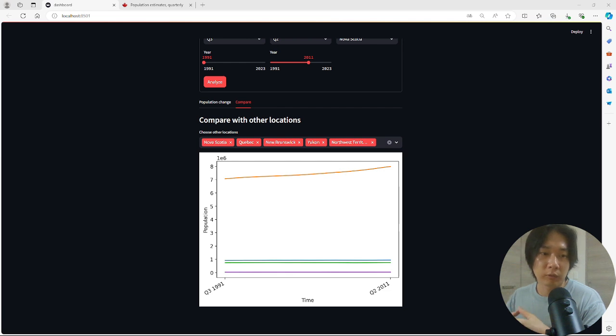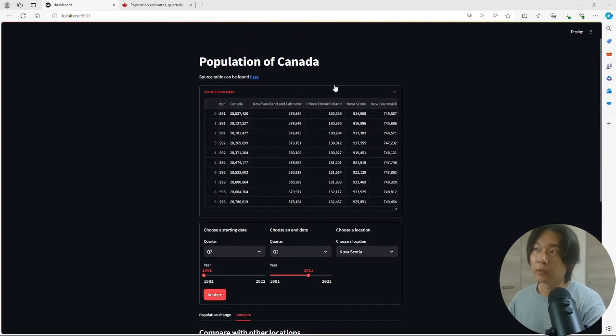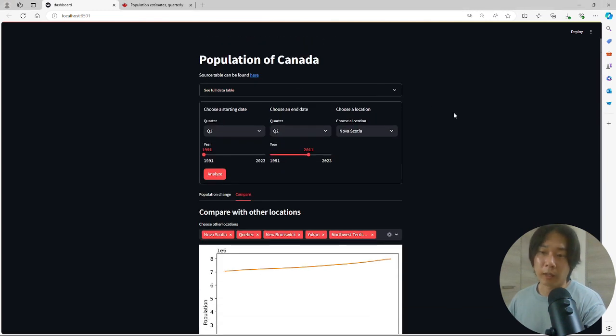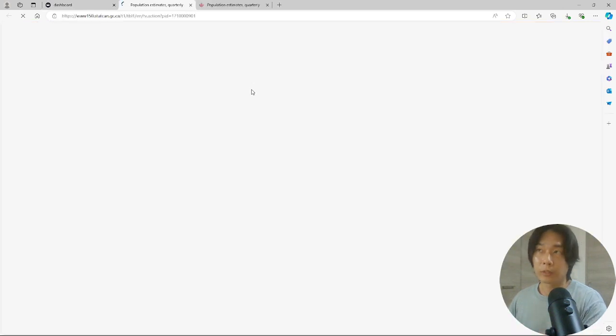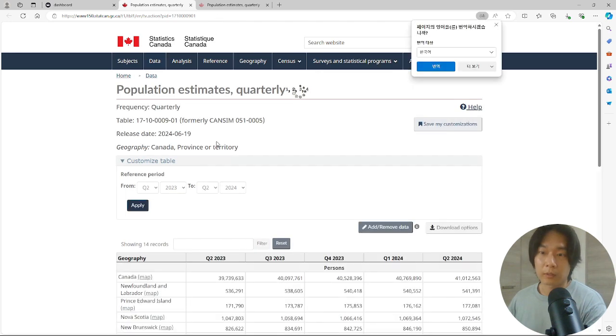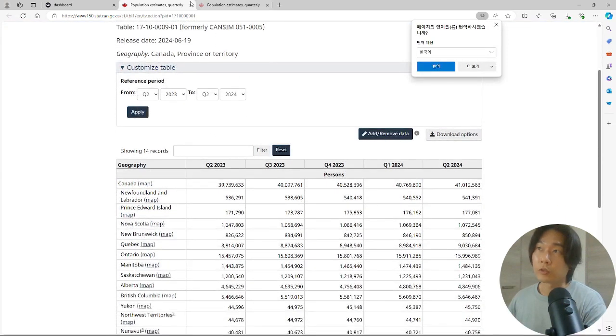And let me briefly show you the overall picture of this app. It's a simple app that can be deployed to a local machine, AWS cloud, or Streamlit Community Cloud. But right now I'm showing this on a local machine. Under the title, if you click this hyperlink, it leads to the original data set which I am using for this web app.